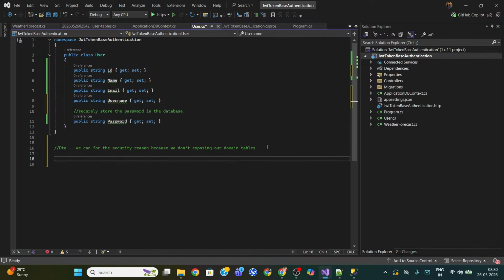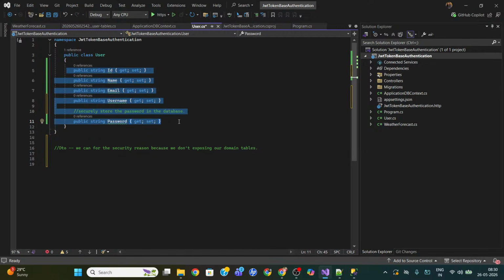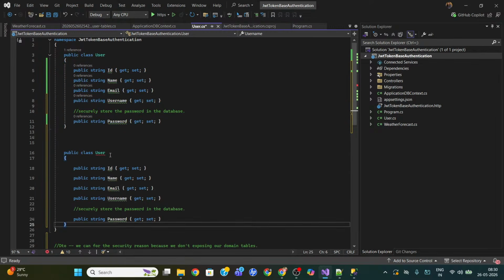And for example, at any time I just want the name only. That time I can also use the DTO, because if I pass our domain table directly, every time it will fetch all the data from the database. I don't want email, username and password. I just want this one. So I will create a separate DTO. This is also used to improve the performance of your system.